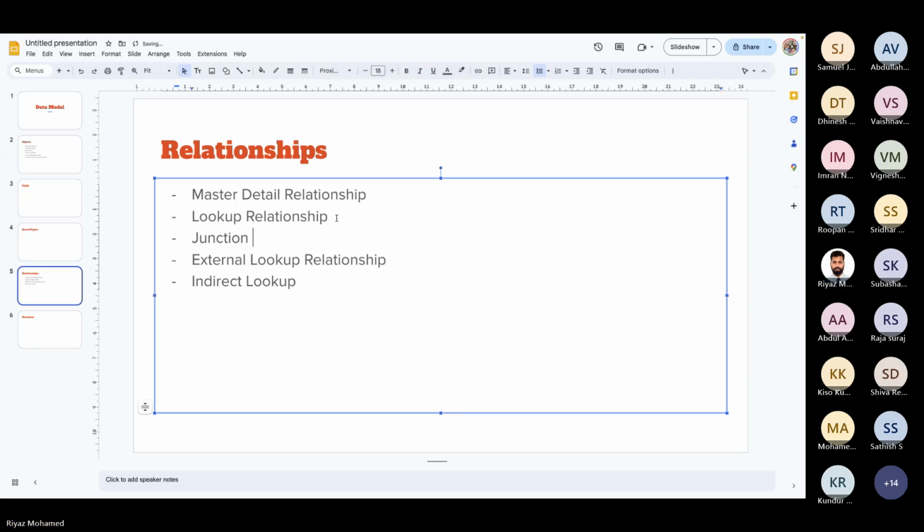junction. Is it junction object or junction relationship, Dinesh? Junction object. The hierarchy relationship is also available, the self lookup. So we do have hierarchy, self lookup.